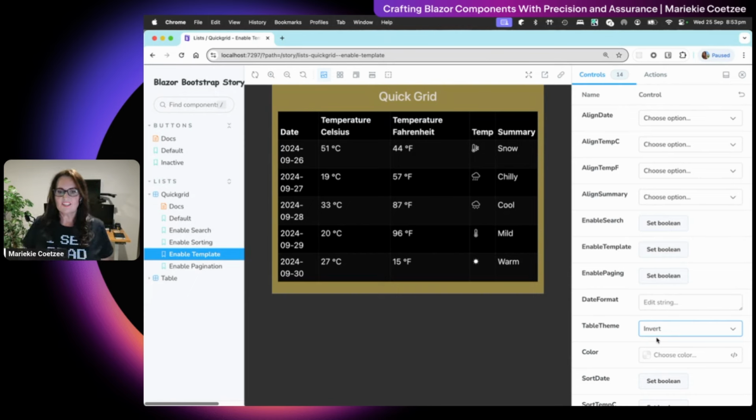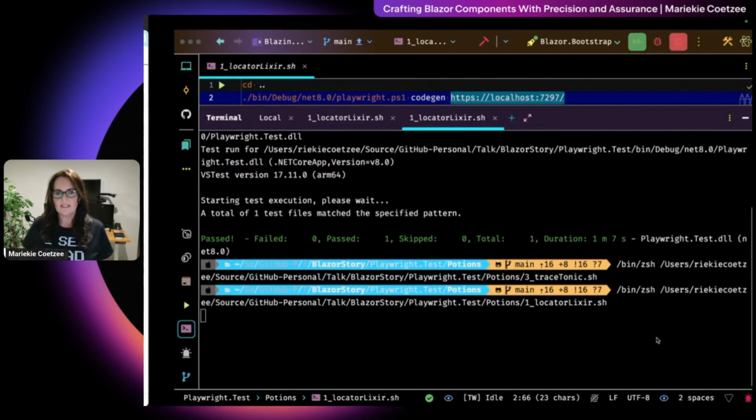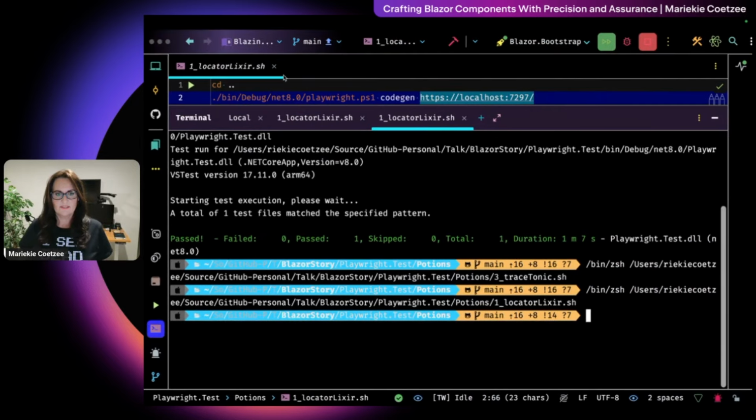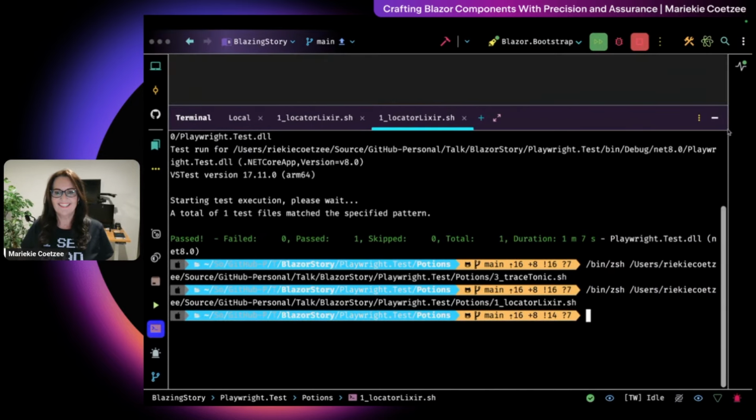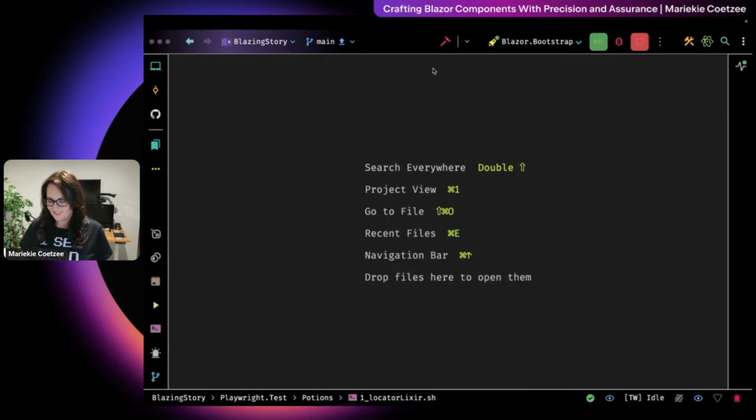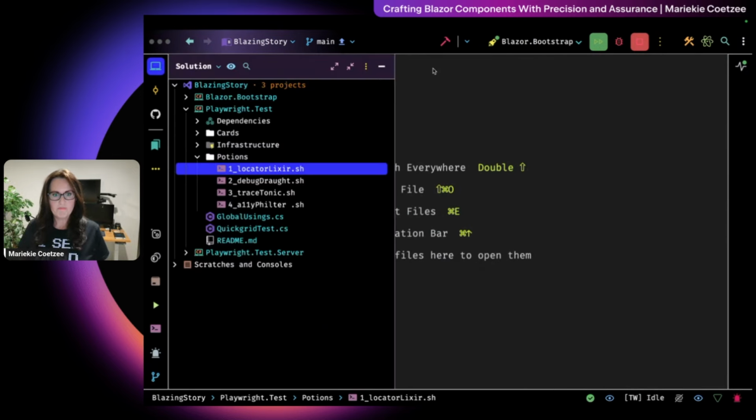So this is interesting, but how is everything fitting together? How is Blazing Story actually, how can we work with it? So let's have a look at the code base. This is not what I want to show you. So we'll start here.